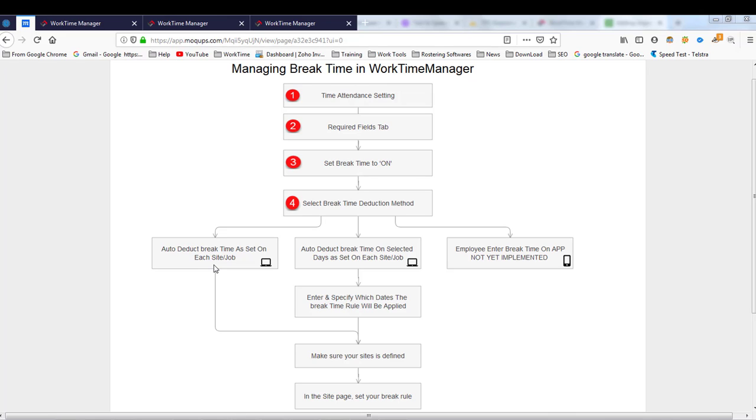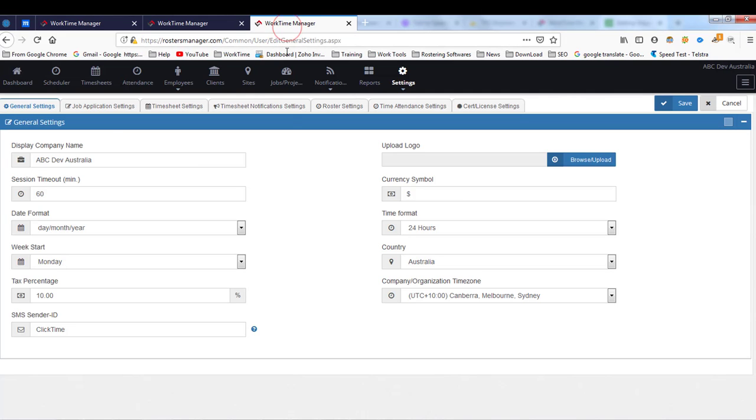In order to set up the auto break time deductions, you will need first to enable break time deduction on the time attendance setting and then configure the break time deduction rule for every site that your employees work on. Please note that unpaid breaks are not automatically deducted from employees' worked hours unless the allow break time flag is enabled and the break time capturing method is also selected. So, let us see this in action.